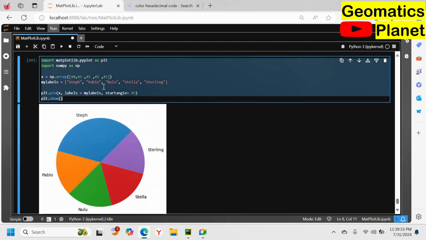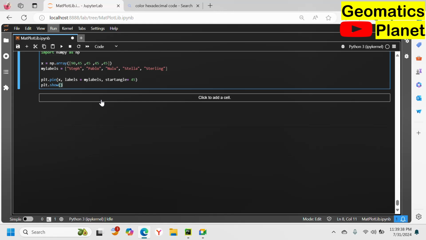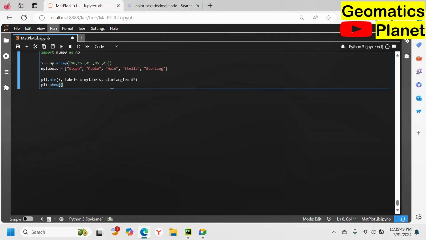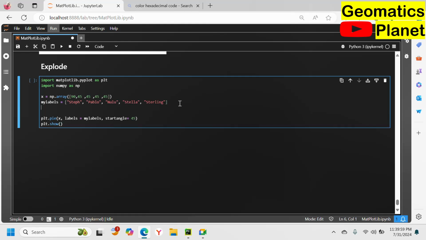I'm still going to copy this code and paste it here. Now in the aspect of exploding, what is exploding? Exploding is the way you get these wedges to separate from each other from the center, so you have a break between them. I'm going to use the same thing, but I don't want to name my variable explode because explode is a keyword you understand. So I'm going to use my own name, like my explode.